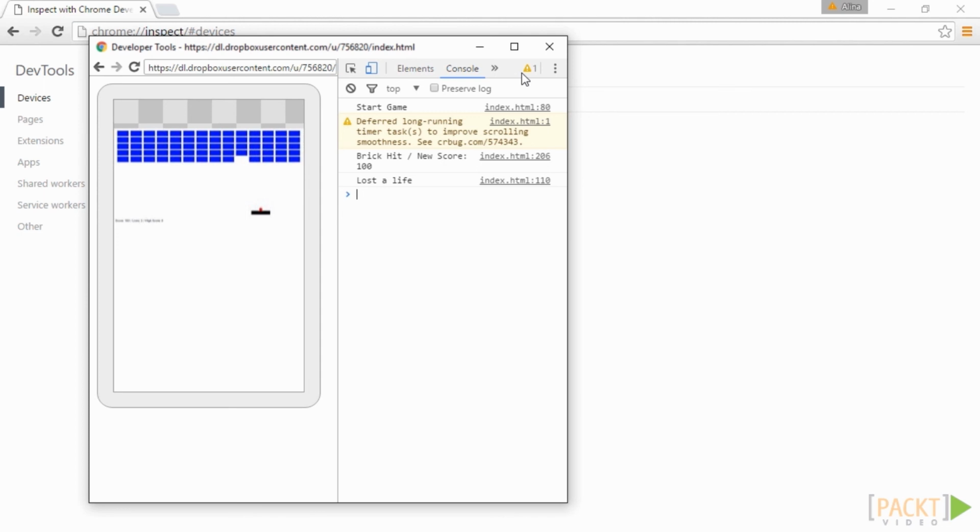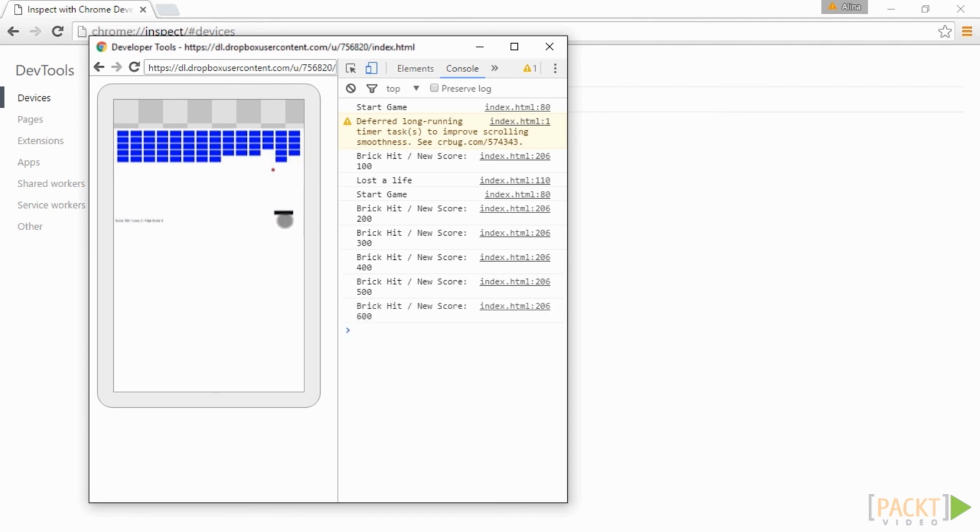Now, apart from testing on the device itself, I can simulate touch events right here on the computer, which will then be shown on the device itself. So you can either choose to test on the device and see what happens on the computer, or you can test on the computer and see what happens in the device.